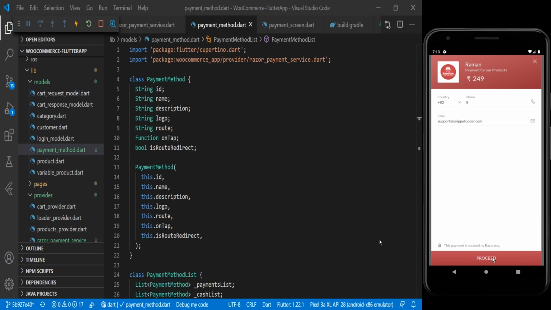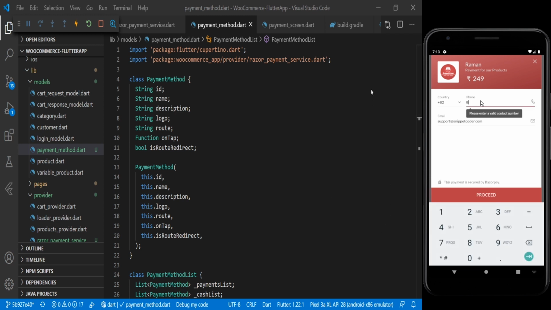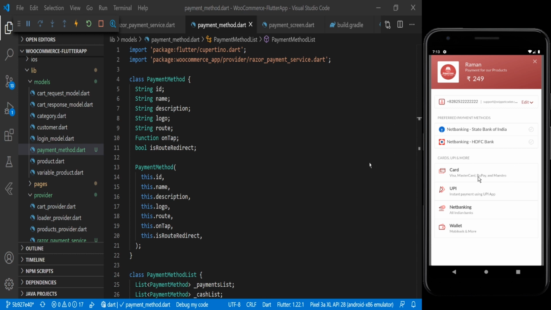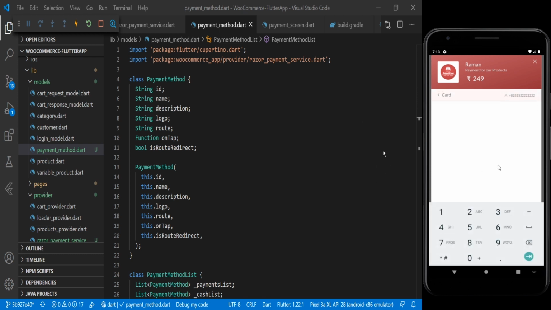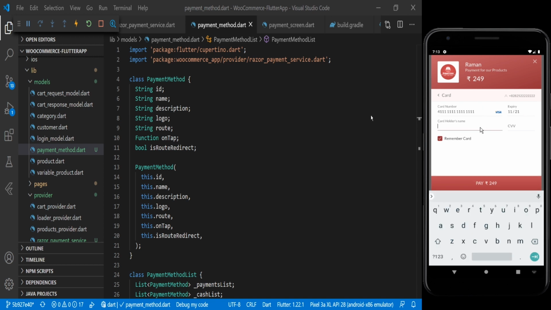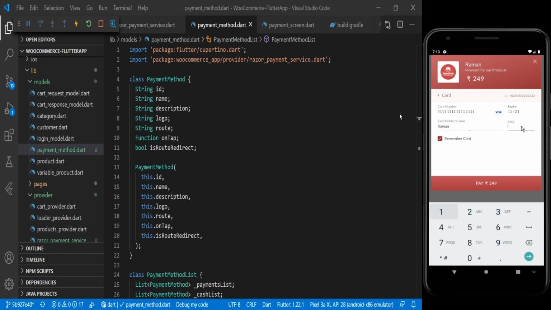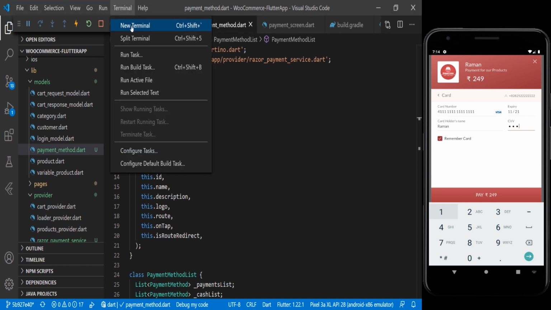Now if I click on the proceed button, and before that we have to put the valid mobile number here. Now if I click on the proceed button, now we are able to see that payment method here. So here if I click on the card, and here the card number I am putting here 4111111, the expiry I am putting here 11/21, and the card name I am putting here Raman, and for the CVV value I am putting here 123. Now if I click on the pay button, before that I will open the console here.